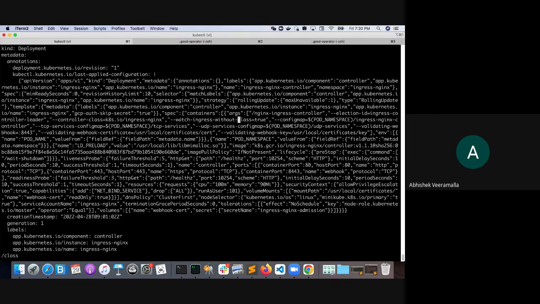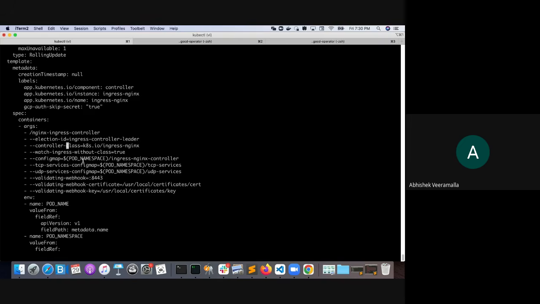class. I simply said watch Ingress without class. This way, my Ingress controller would watch for the ingresses which don't have any class, or it simply would watch all the ingress resources on the cluster. If I specify this ingress class as probably Abhishek, then only the ingress resources with ingress class name as Abhishek would be watched by this ingress controller.